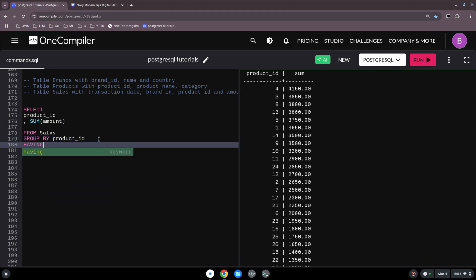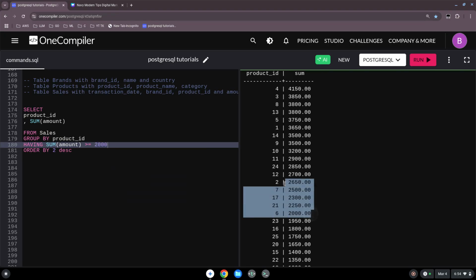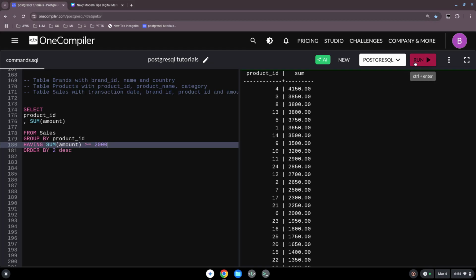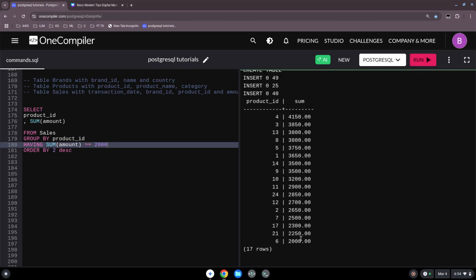So HAVING, and now we say the sum of amount, and this should be larger or equal to 2000. So actually we should now see everything that is larger than 2000, the revenue up to 4,150. Let's see if it works. Great, it worked. So this is just a filtering in the aggregations.